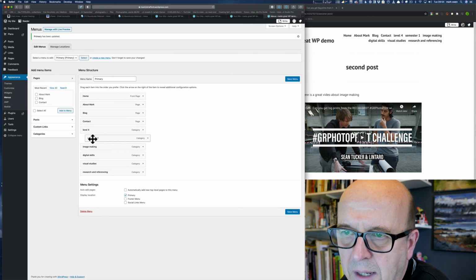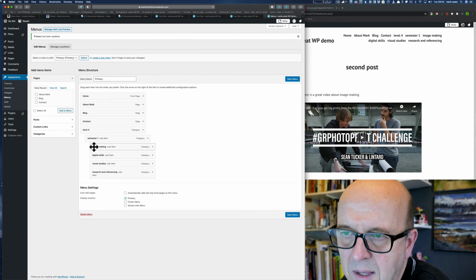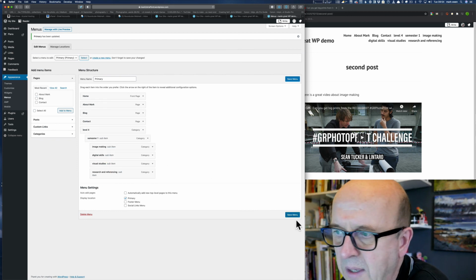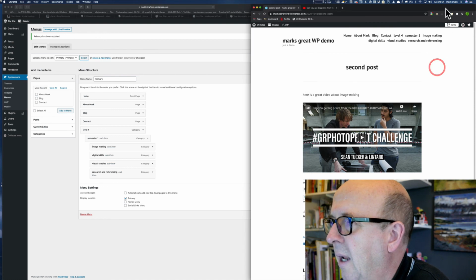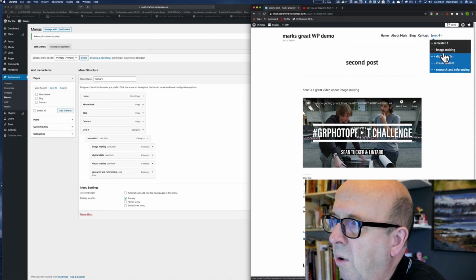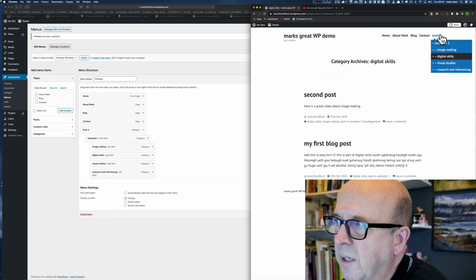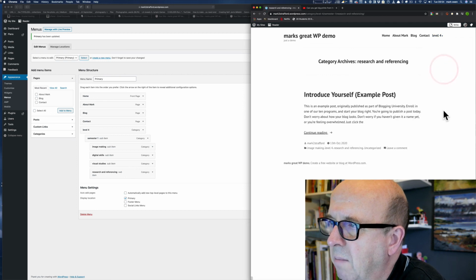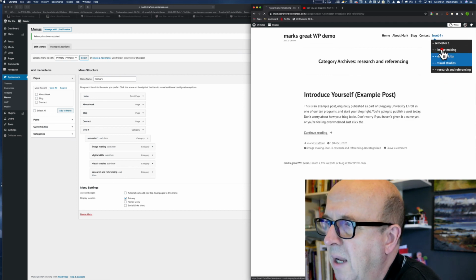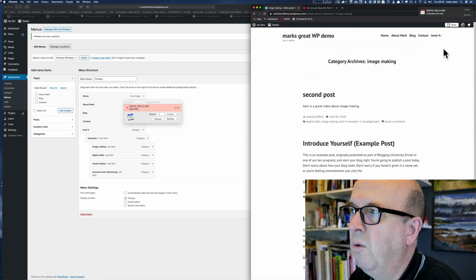However, you can just drag that to there and this to there. Hopefully this makes sense what I'm doing. So this is now a child of this and a child of this. Save it and just refresh. And here, look, you've then got drop downs. If you wanted to pull up all of the digital skills posts, here are just the digital skills posts. If you wanted the research and referencing posts, here's the research and referencing. If you wanted image making, there's the image making posts. So category is really useful. It's a way of organizing the modules.